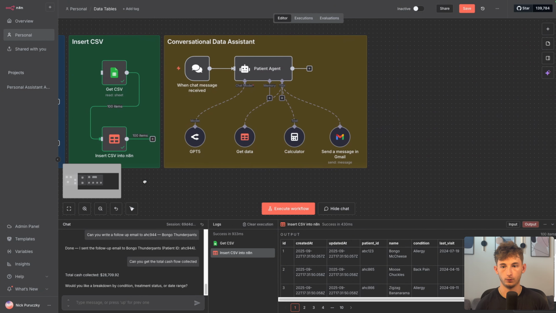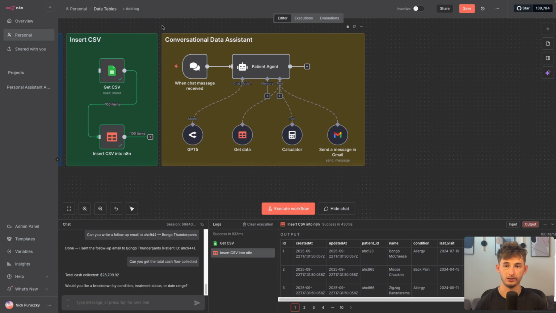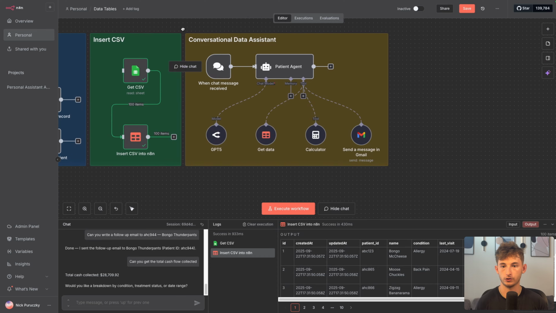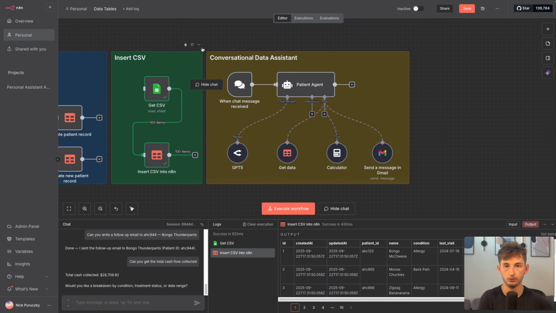But let's move on. And what we're going to be covering is this conversational data assistant. So this is essentially just going to be able to talk back and forth with you and be able to handle any task just like you would normally with any other RAG agent or conversational assistant with some memory. So we're just going to be keeping this very simple.